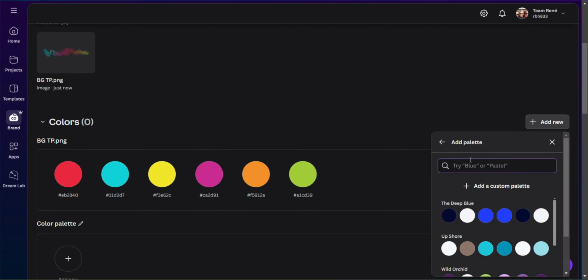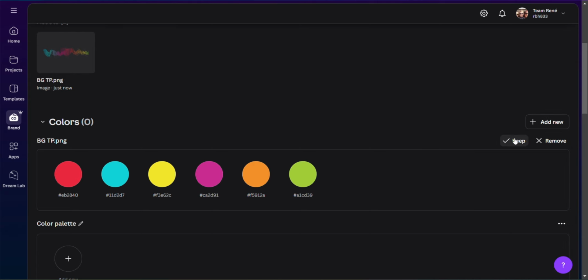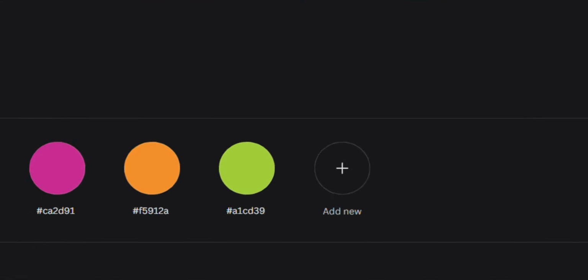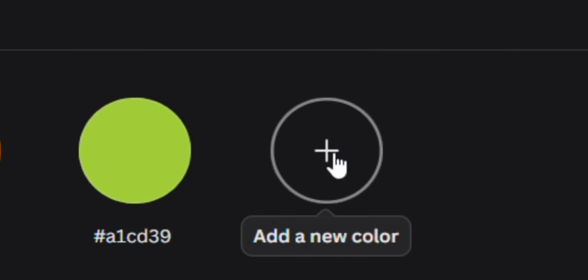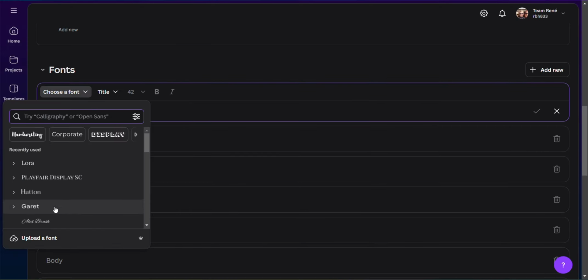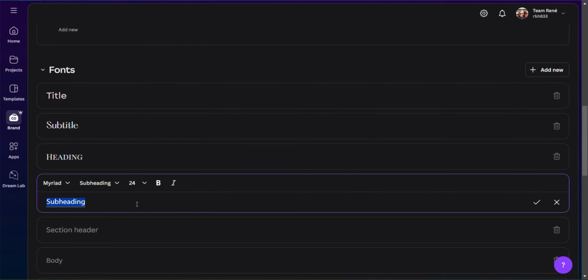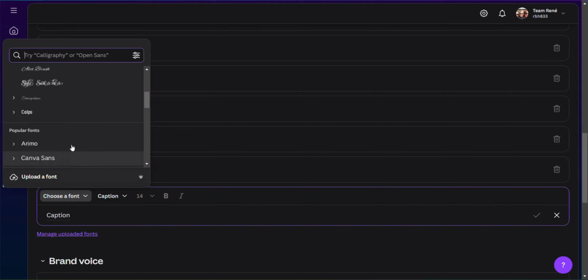If you click on Add New you'll see that Canva also has some sets of color palettes you can choose from. You can also add more colors to your palette by clicking on Add New. Here you can use the color slider to add a new color, or you can just copy and paste the color code if you have one already. Scrolling further down, you will find fonts. Here you can choose all the different fonts you use in your brand for headings, subheadings, captions, body, etc.